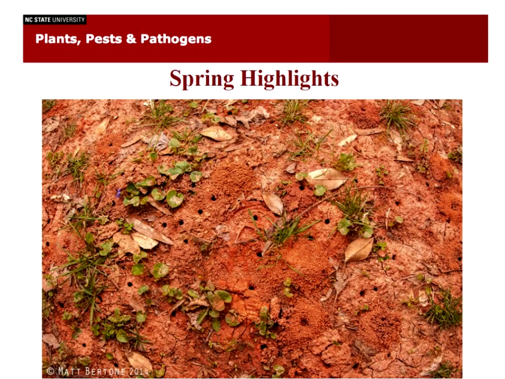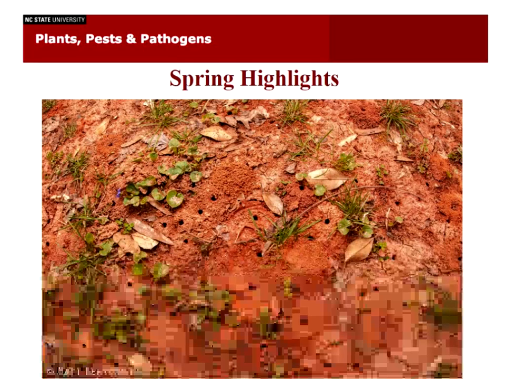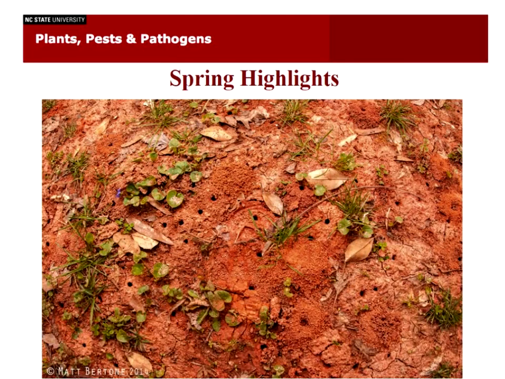Okay, so some spring highlights. Last time I told you to be on the lookout for bees, solitary bees, ground nesting bees. Well, we had calls from several people and several of our faculty finding these bees nesting in their yards. This is actually a typical habitat right here: very sparse vegetation with some open ground, open soil, and you see all these holes.